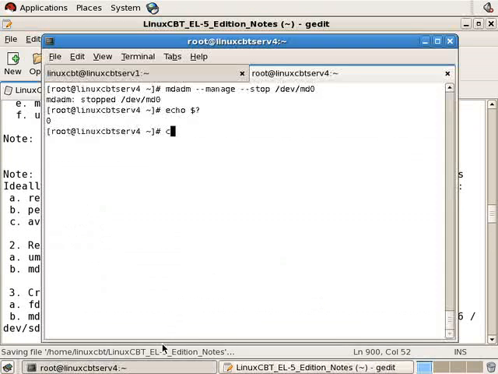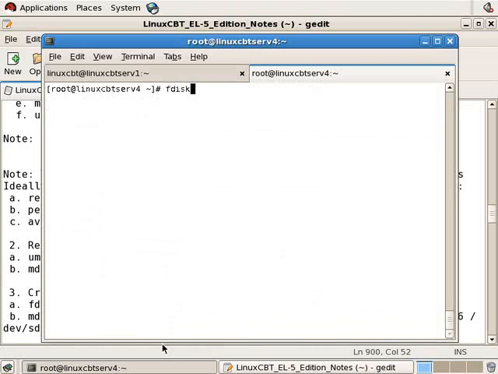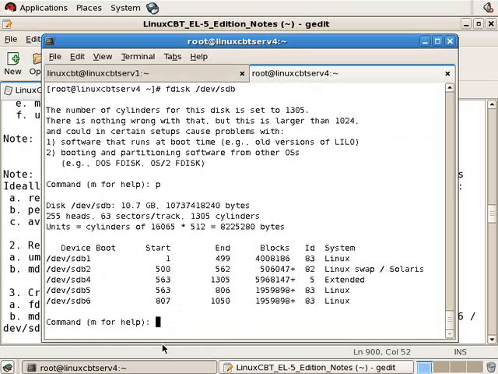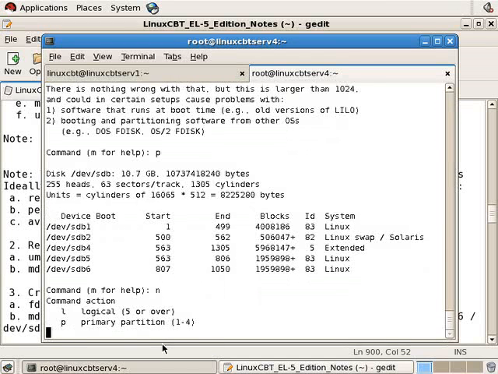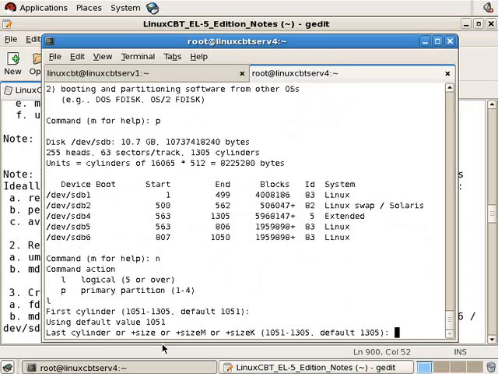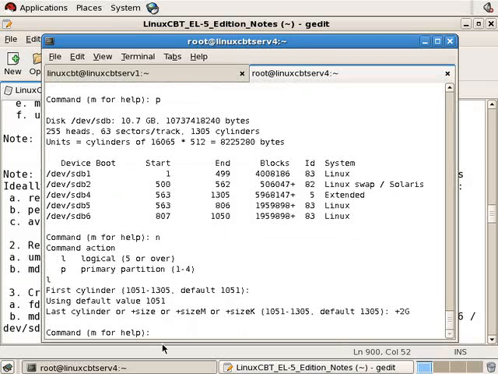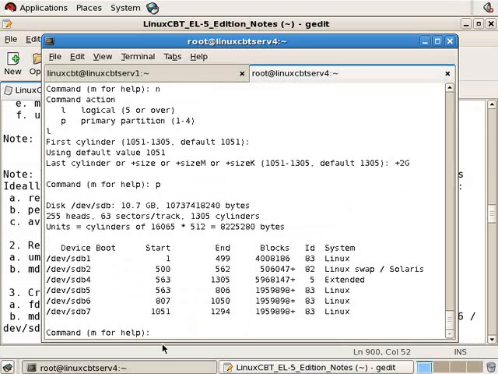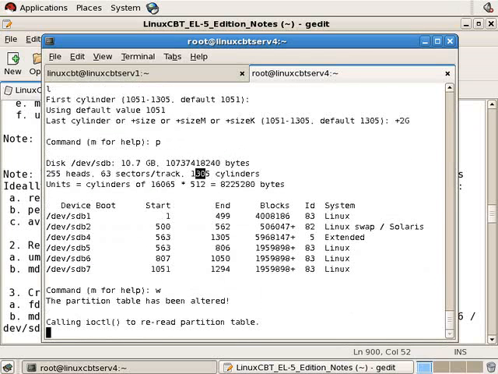So let's go ahead and execute that. Here's the table, new device, logical, the default starting, and it'll be 2 gigabytes. Print the changes, and as you can see, we're almost at the edge of the hard drive. There's very little space remaining, but enough to do what we need to do.